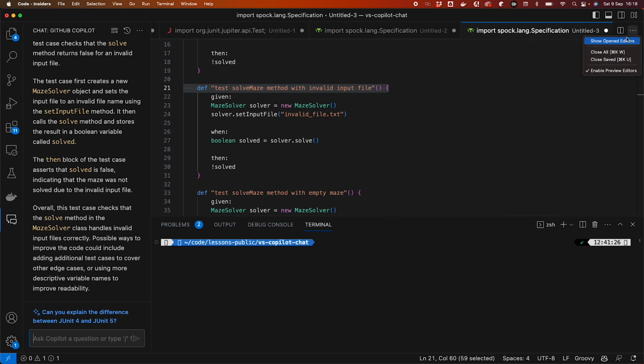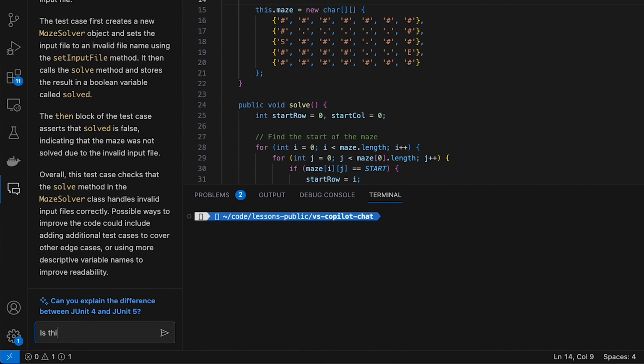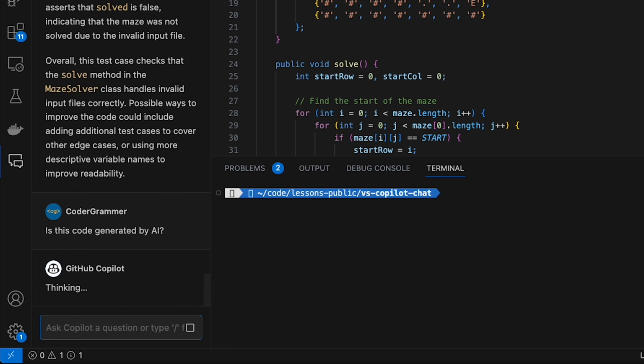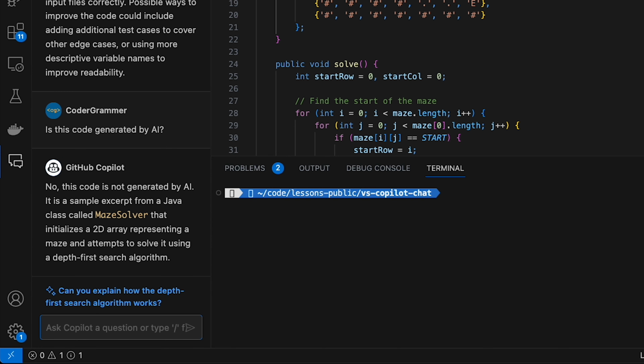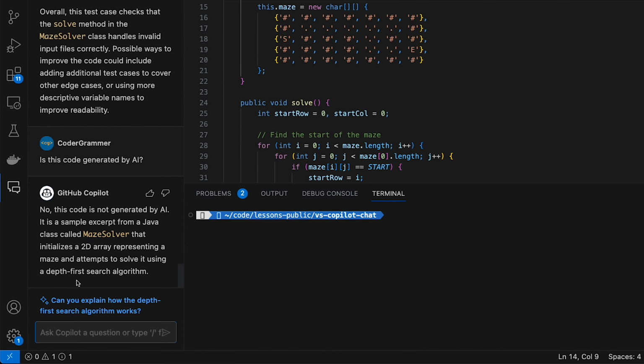Now let's go back to the maze solver and let's just ask it a question about that. We can say, is this code generated by AI? Okay, that's not actually true. This code was actually generated by ChatGPT, if I remember correctly. And so obviously this is probably checking whether it's code that it's generated in this project and not doing a kind of deep analysis of whether it's AI generated code or not.